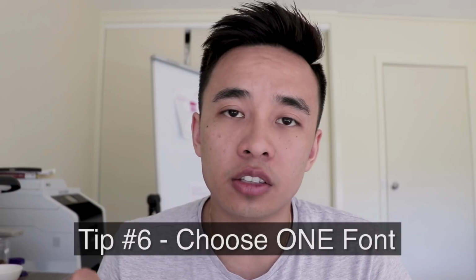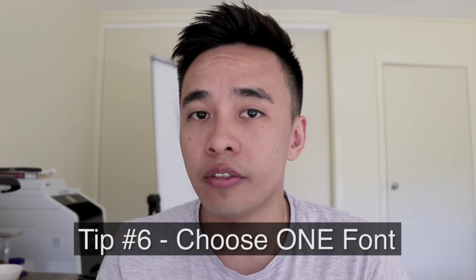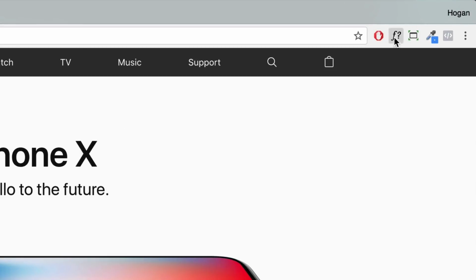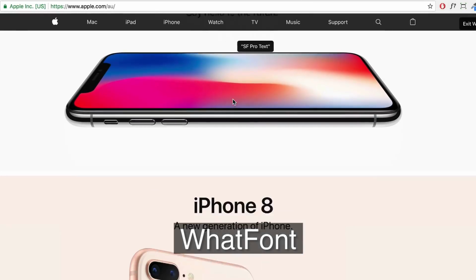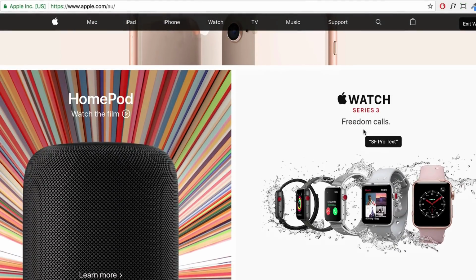Tip number 6 is to just use one font. You don't need many fonts for your website to look nice. For example, Apple just uses one. You can also use a Chrome extension called What Font to inspect what fonts people are actually using for their websites. There are basically 2 different typefaces. One is called the serif typeface. The other one is called the sans serif typeface.